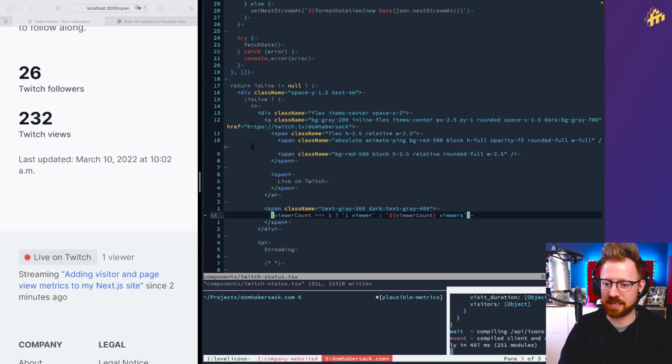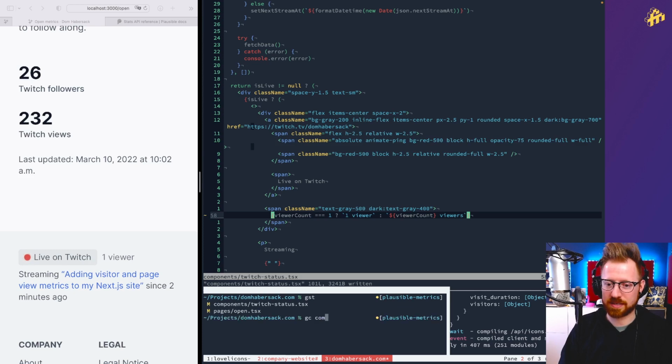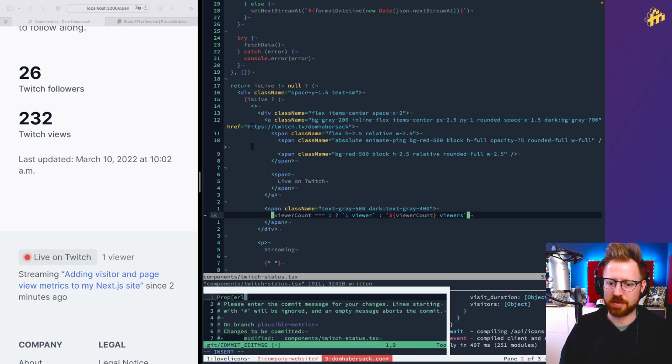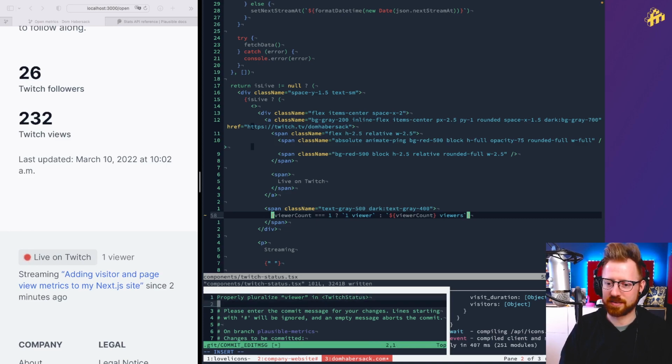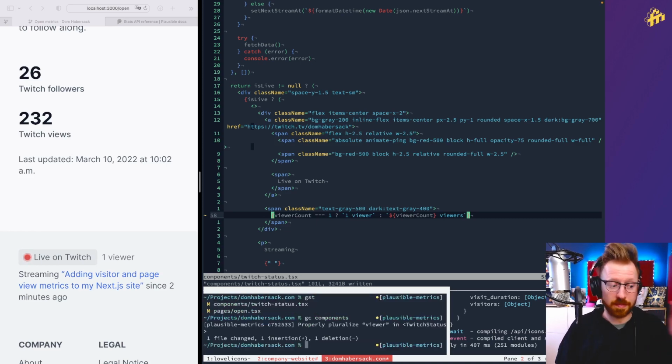That is neat. So we're going to just commit this one component properly: pluralize viewer. Why can I not write the word viewer in Twitch status? Yeah, but we want to do something else today. It's cool that this is out of the way. This is done now. This is a bit cleaner.